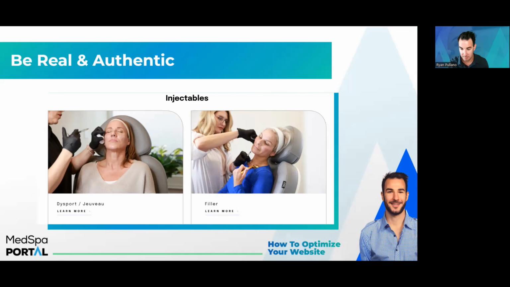And what we did here is a quick photo shoot. The client did a quick photo shoot. They can see the type of client they're working with. They can actually see the office a little bit, the chair they're going to be in. It's a really big difference from having stock photography to having authentic images, and that can help with your conversion.